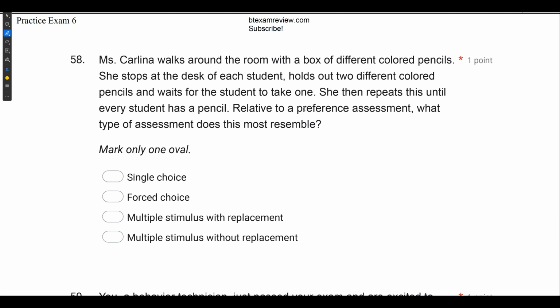So the giveaway here, right, making it very straightforward, is we're doing a preference assessment. So we just have to pick what preference assessment best fits this scenario. And with preference assessments, we always ask ourselves first, how many stimuli are we assessing at once? If it's a single stimulus that we're assessing, we're likely doing a single choice. If we're doing two stimuli at once, it's likely forced choice or paired choice. If we're doing three or more stimuli at once, it's likely multiple stimulus with or without replacement.